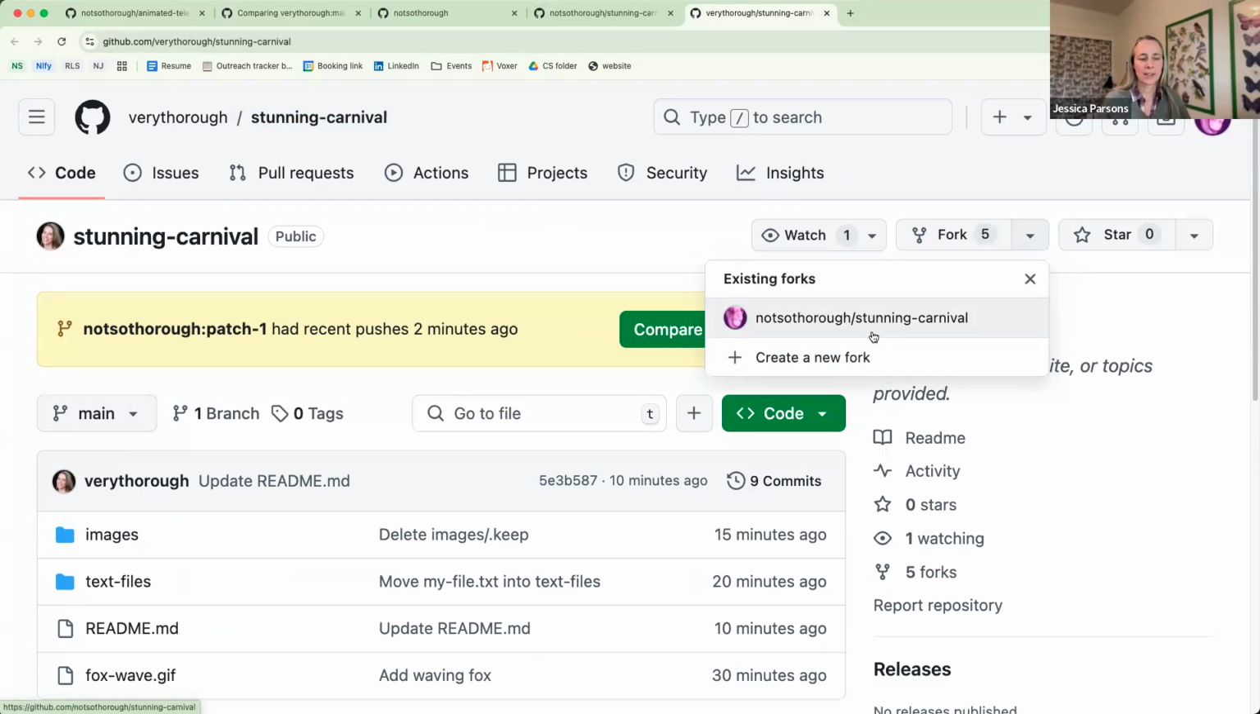So does that make sense? It's still up on GitHub, but it's under your username instead of the original repository owner's username, but it is a copy of that repository. Yeah, I think they got it. But one thing to note, if changes happen on that original repository, they don't automatically change in your fork.